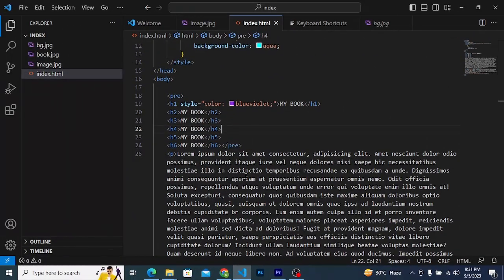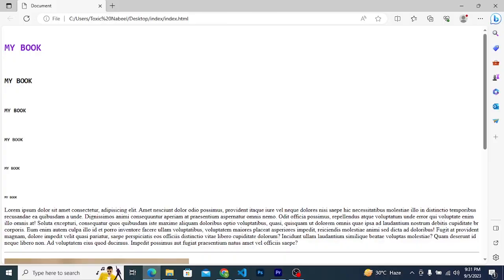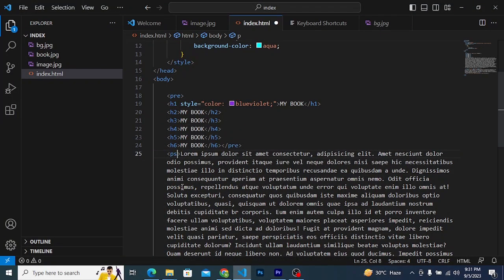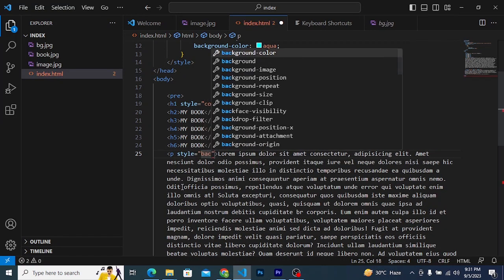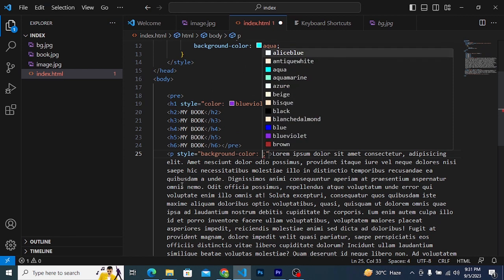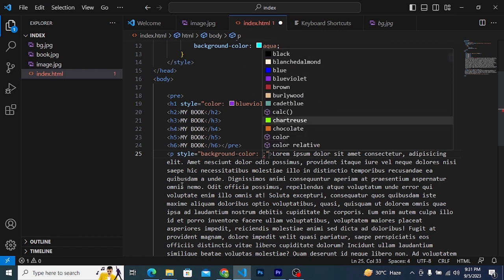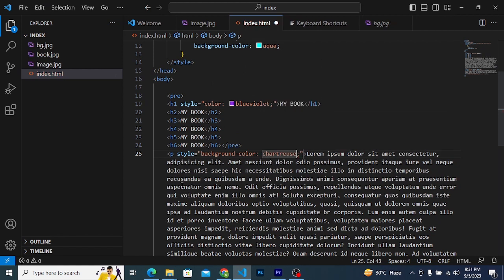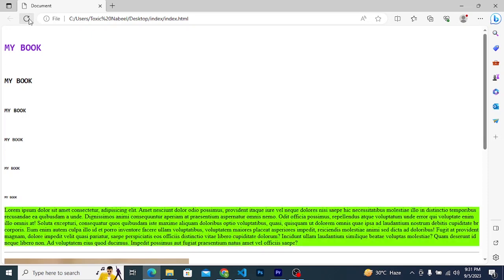Moving to step 2, if we want to change the background color, like there is a paragraph, by opening the heading, I will type style, remaining in the bracket after pressing space, then type background color and select the color which you want, and now save it. After refreshing our web page, we can see the color of the background is changed.